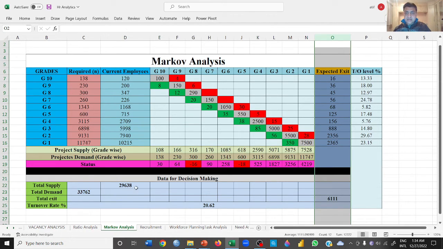And then if you look at the current employees, that is 29,638 employees that you currently have with you. And at the end of certain time, you will be needing 33,762 employees. And turnover rate, cumulative turnover rate is going to be 20.62. So this one simple analysis can tell you a lot about what you might expect in the coming years.